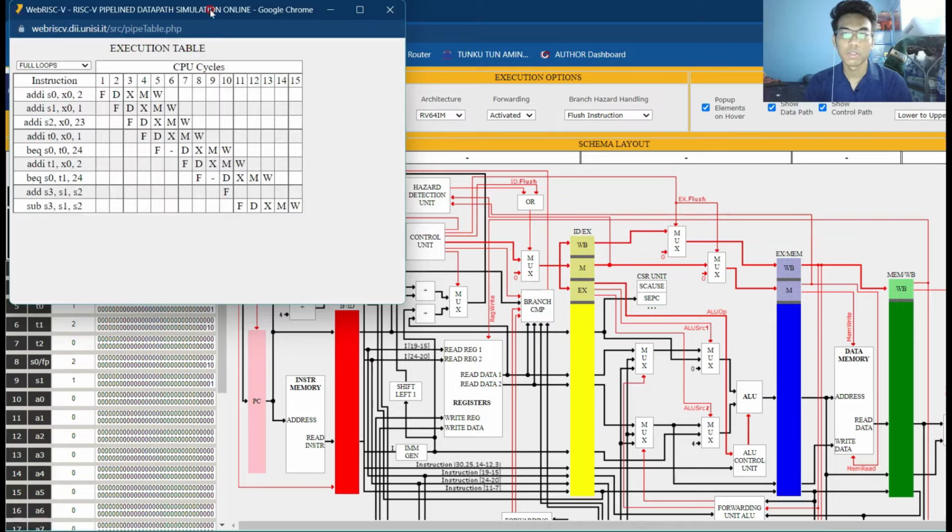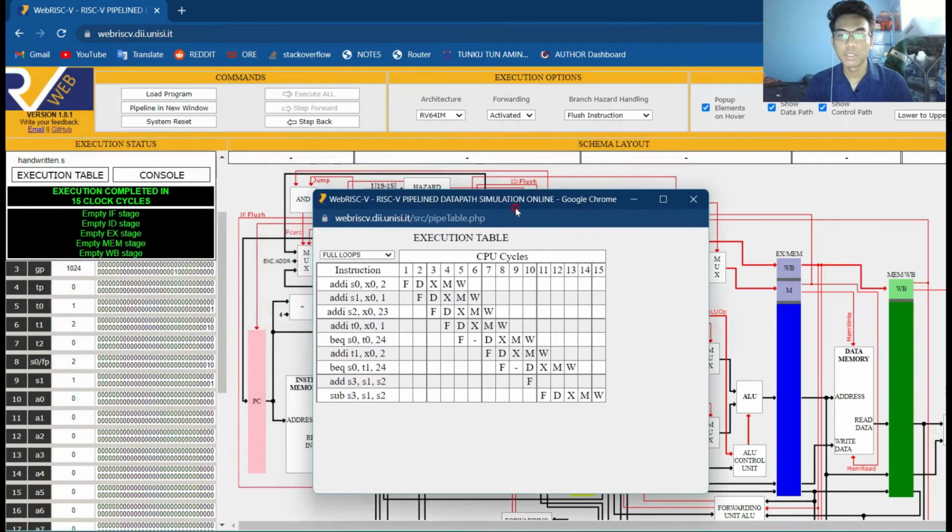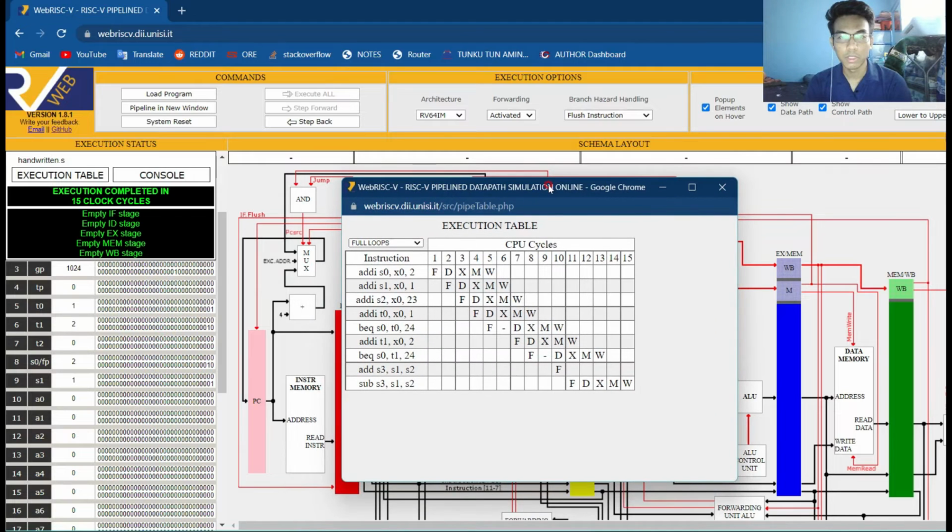So this is our execution table for our simulation. Here I will show the stall that happened and the branch delay, which is taken or not taken. So this is the stall that happened on clock cycle number 6 and the stall that happened on clock cycle number 9 when we use the BEQ instruction.